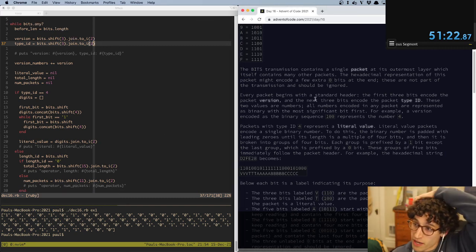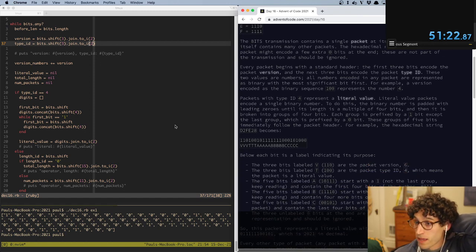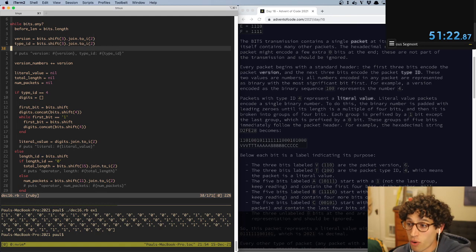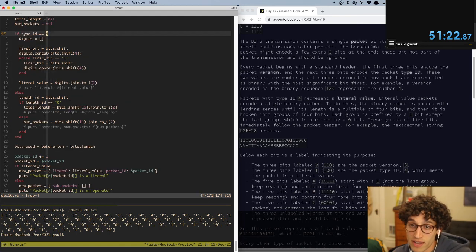First 3 bits encode the packet version, next 3 bits encode the packet type ID. These 2 values are numbers. All numbers encoded in any packet are represented as binary with the most significant bit first. A version binary sequence of 100 represents the number 4. Packets with type ID 4 represent a literal value. So that's this case up here.